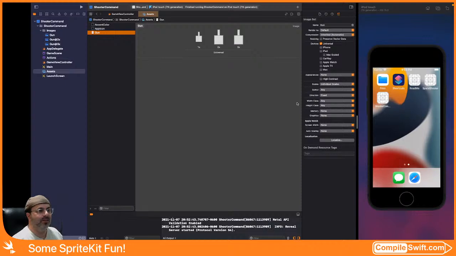The idea is going to have a little gun at the bottom of the screen here. We'll be able to move it around, hopefully, and shoot things. That's kind of, think Space Invaders or something like that. That's what we're going to try and go for. We'll see how this goes. Like I say, I've never done SpriteKit, so we'll see how that works out.